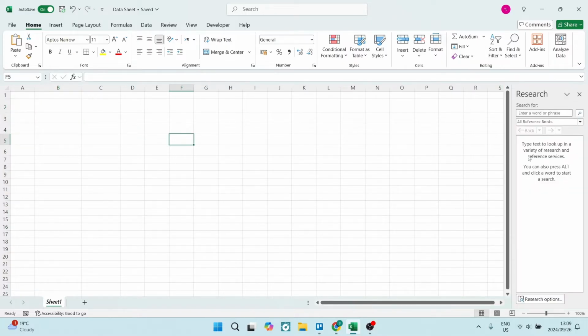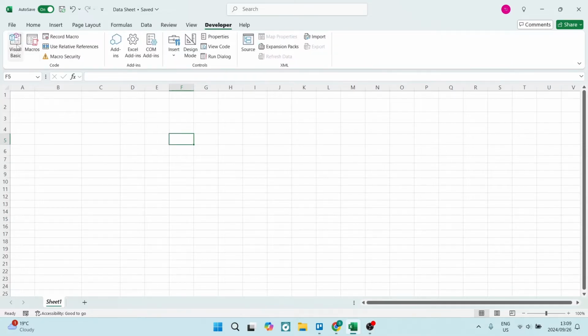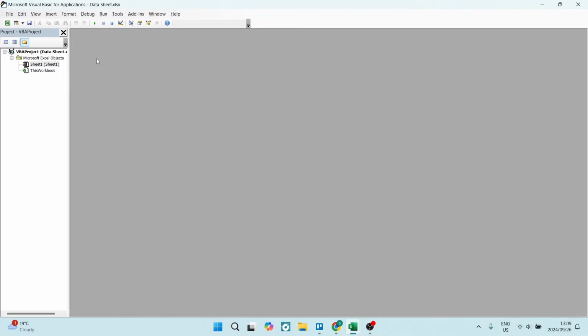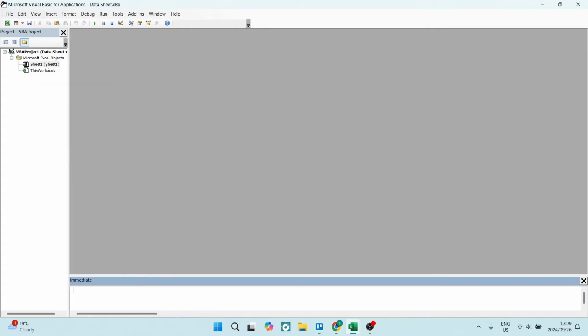So what you want to do is disable this, and you want to go into, if you have Developer over here at the top, you're going to look for Visual Basic. If you haven't got the Developer tab on your ribbon, you can just hold Alt and F11 and it will take you to this Visual Basic for Applications. Once you're in here, you're going to go to View from the panel at the top, and you're going to look for Immediate Window.